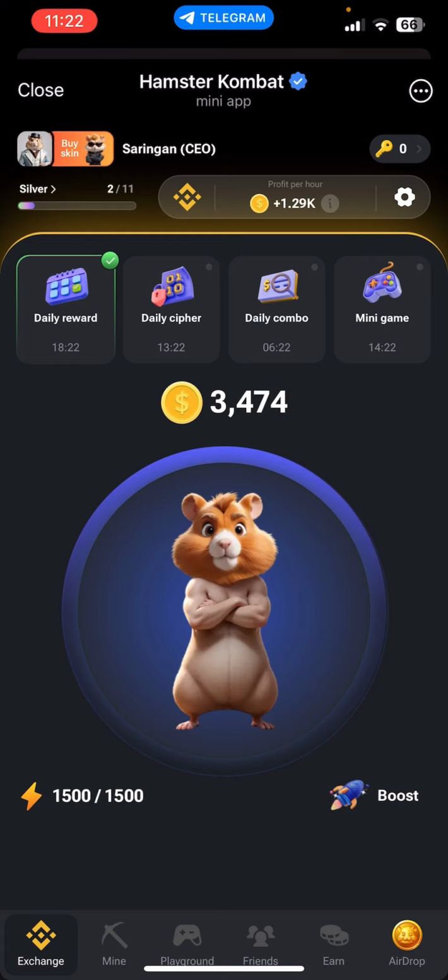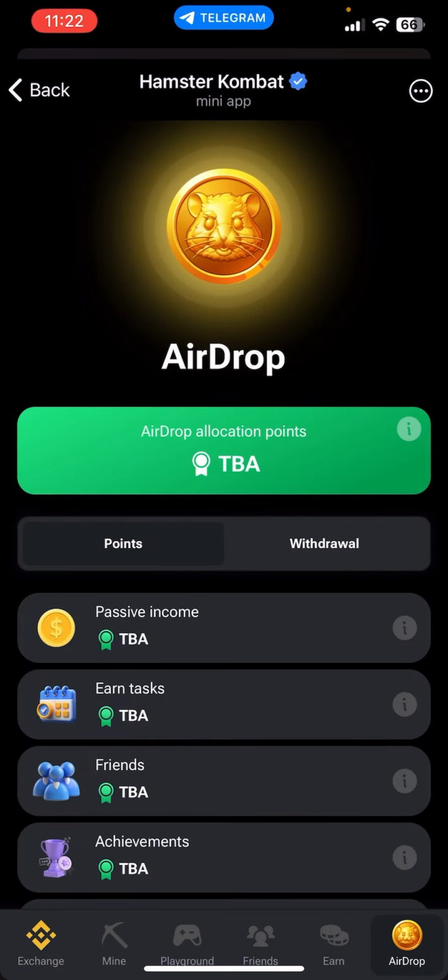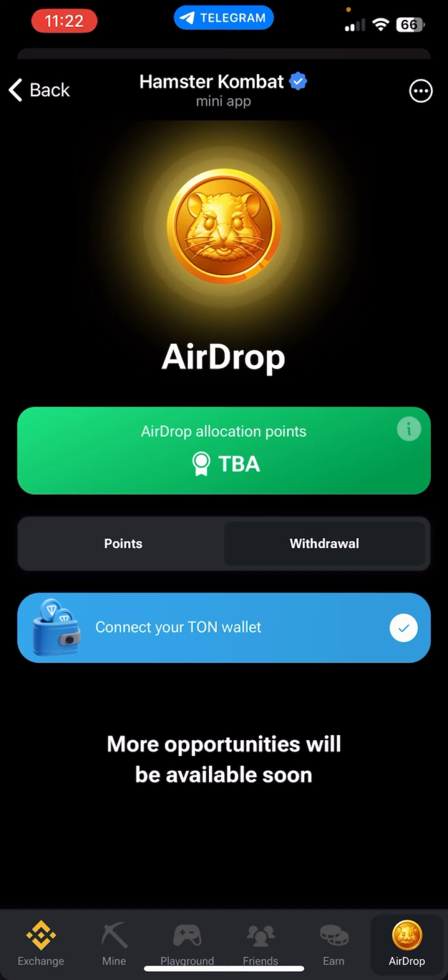So now you can see there is an airdrop at the bottom right corner of this dashboard. So let's tap on the airdrop and you can see there is a TBA in here, which basically means to be announced. So you can see there is a withdrawal option. So let's tap on the withdrawal and you can see connect your Ton wallet. I have already connected it. That's why my connect your Ton wallet option is checked marked.